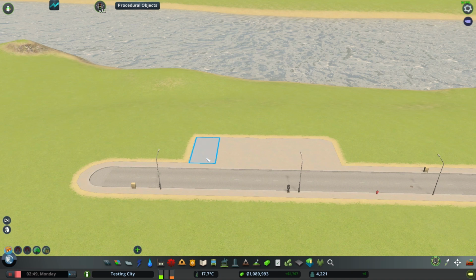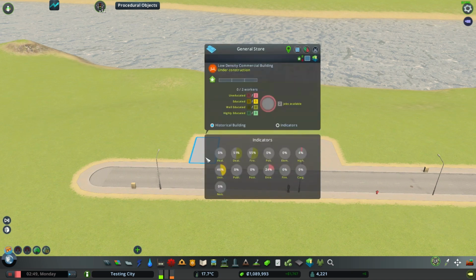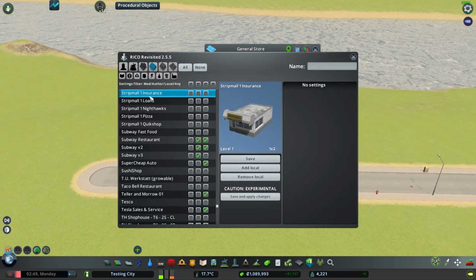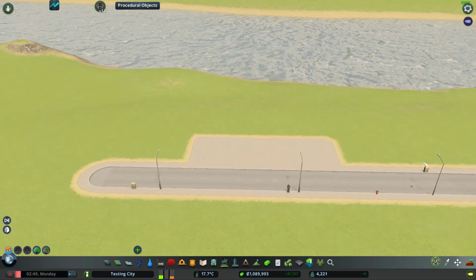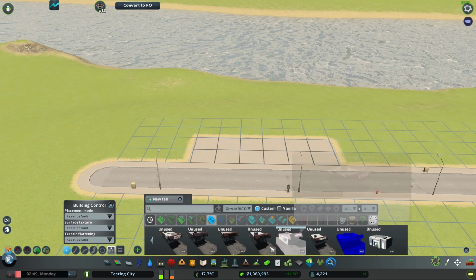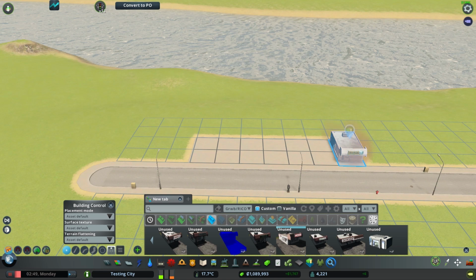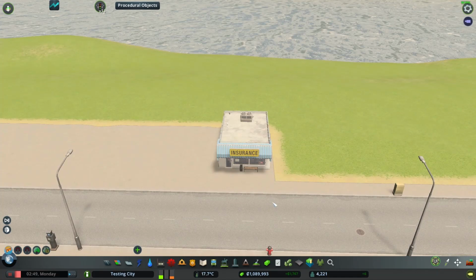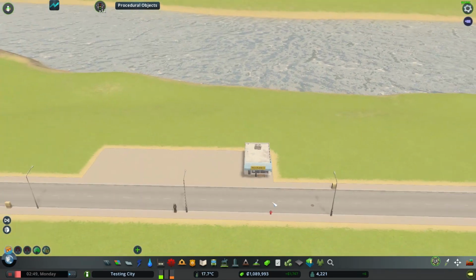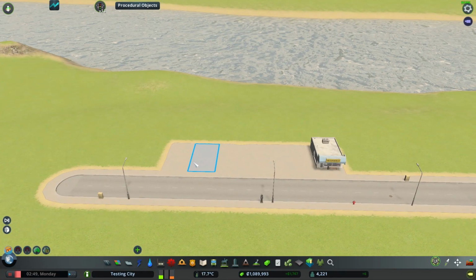Now, the way to easily solve it is just click on them, go to RICO settings, and then add local. This is RICO enabled, and then save and apply changes. That's it, basically. And now when we try to plop the same one again, it was this one, as you can see, it appears now because it's now RICO enabled and ploppable. And then you'll do the same for the others.